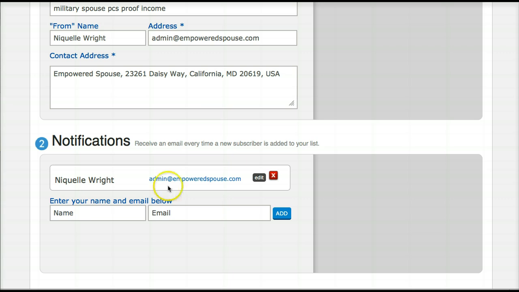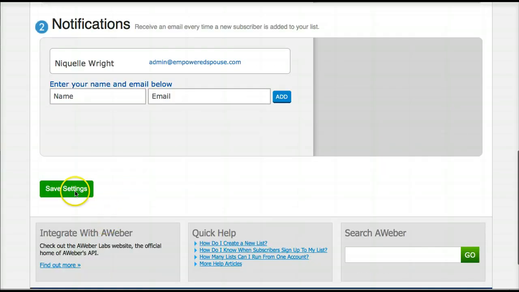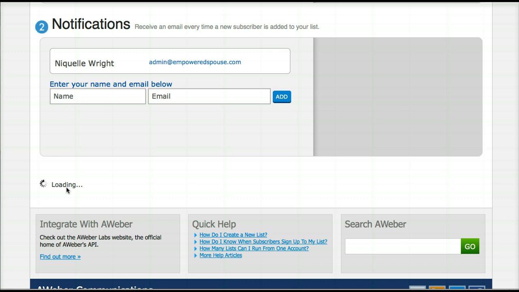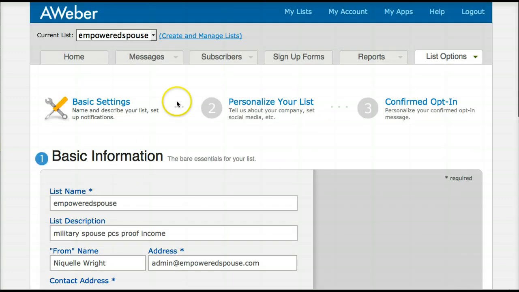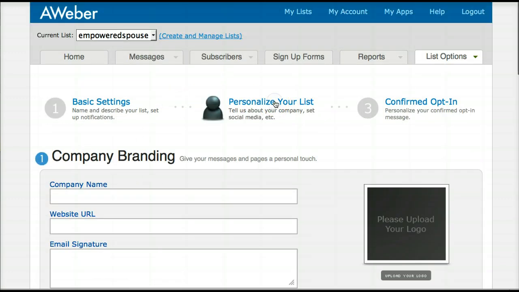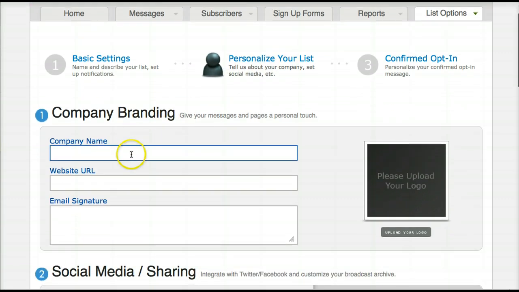So this is what the notifications do, okay? So you would set up your list, click Save Settings. We're going to go to number 2, personalize your list. So this is helping you set up your list from the very beginning, okay?